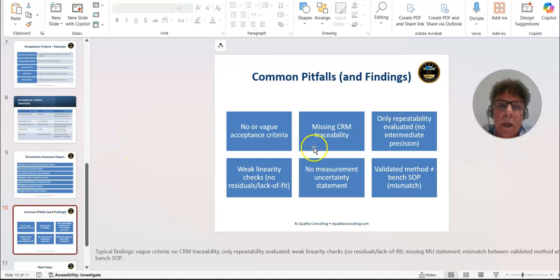That's a big one. Method validations have to have a measurement uncertainty defined and determined. Otherwise, it's really, by definition, not a method validation. And then a validated method that doesn't equate to the actual procedure or method itself. The validation needs to correspond with the method that you're validating, and it needs to be a one-on-one fit. So that's really it.